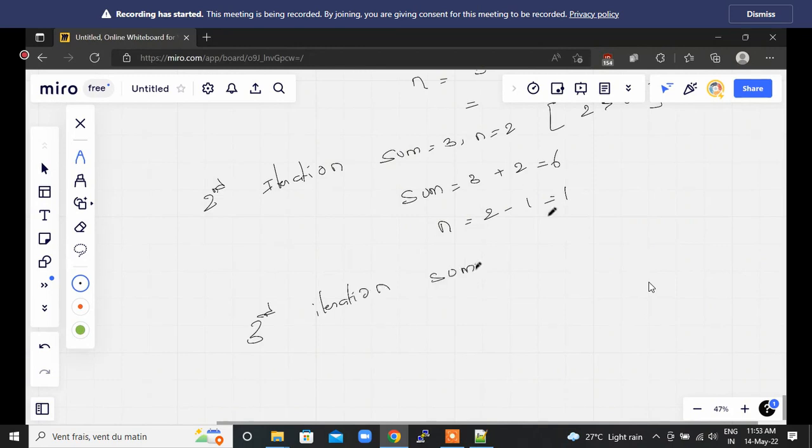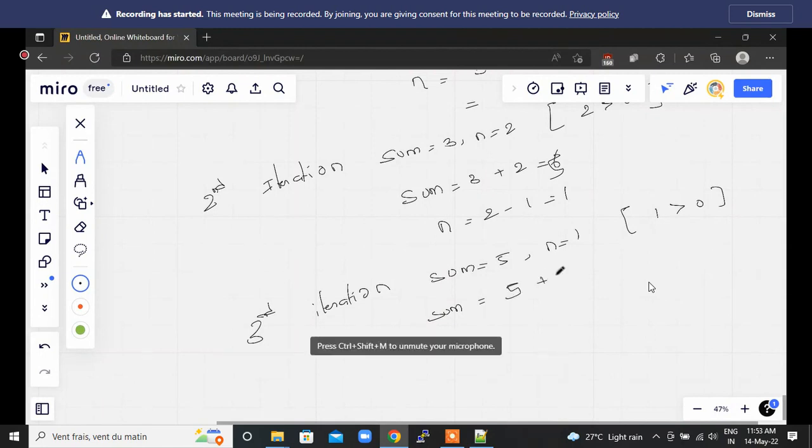Now the value of sum is 5 and n equals 1. So it will check the condition whether 1 is greater than 0. Still the condition is true. Then sum equals sum plus n, that is 5 plus 1, which is 6. Then n equals n minus 1, right? 1 minus 1 equals 0.